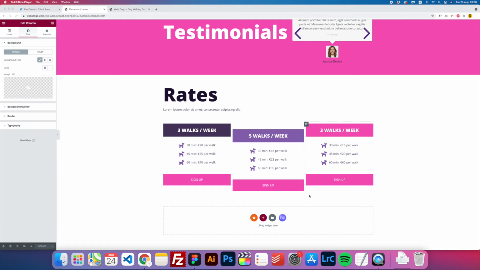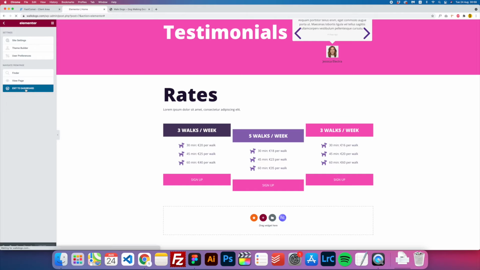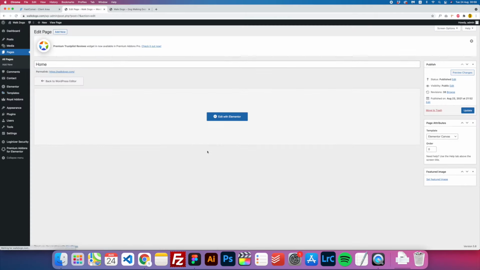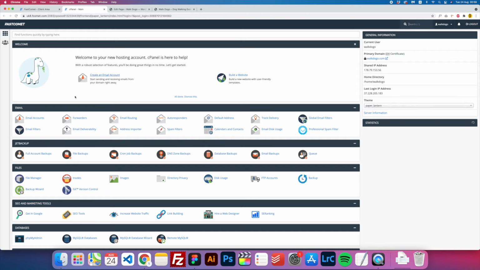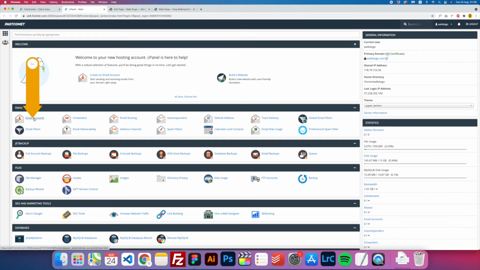So ladies and gentlemen, we are nearly there, and now I will show you how we can set up a proper working contact form, okay? So let's actually go back to our WordPress dashboard by hitting this button, and now we need to go back to our hosting cPanel, and in the new tab, let's go to the email accounts, okay? Click on that.